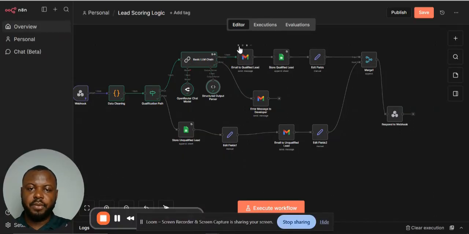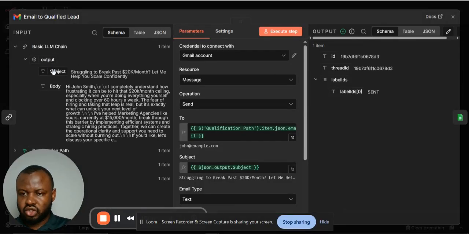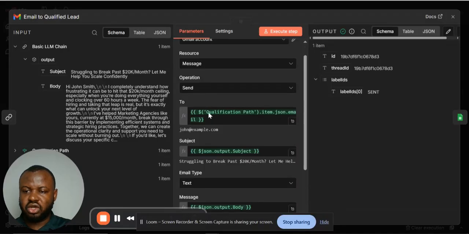I'm now going to process this so you can see the email node. Manually, you still have to map it. You have to take your subject, you map your subject, and who is it going to?